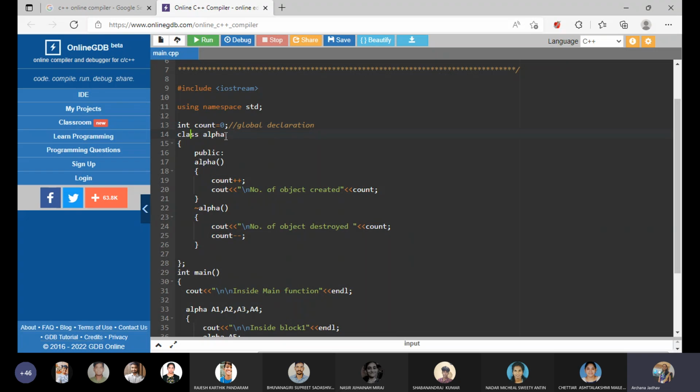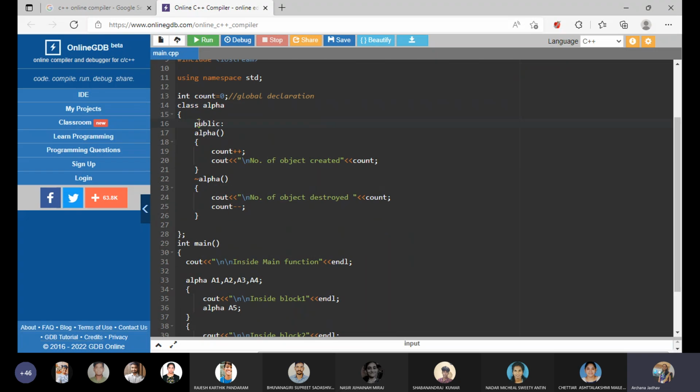Now we have created one class alpha, and inside this class we have created one constructor. This is my class constructor, the constructor of alpha. The moment your constructor gets called, we increment your count variable. Depending upon how many times we call that constructor, that many times your count will get incremented, and we are printing the value of that count, meaning how many objects are created. When you create the object, your constructor will get invoked.